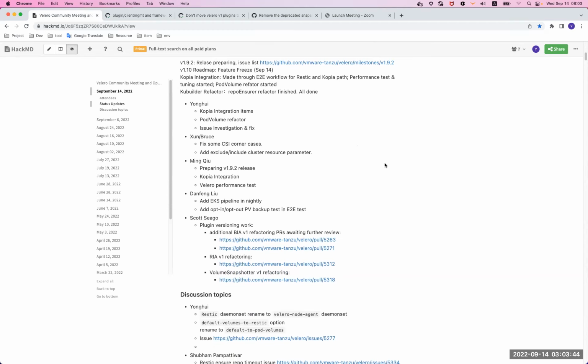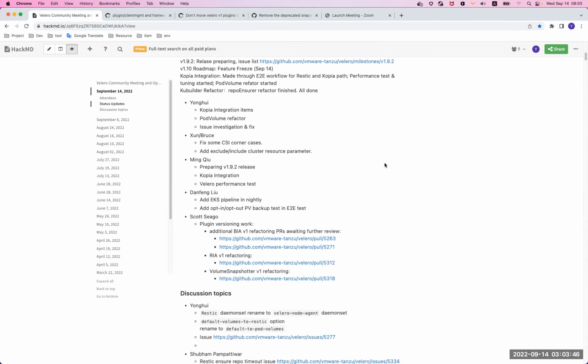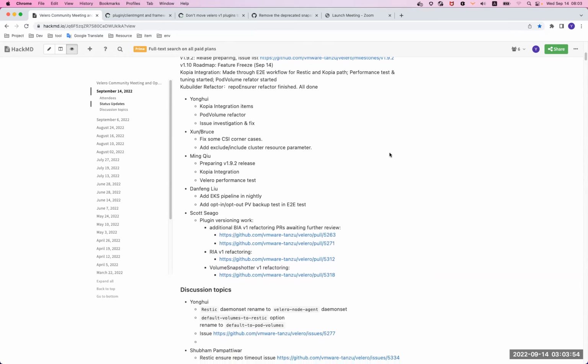Thanks. Recently, I created some PRs to fix some corner cases for the CSI plugin. And I also created a proposal for separating the resource filter parameter into cluster scope and namespace scope. That's all.